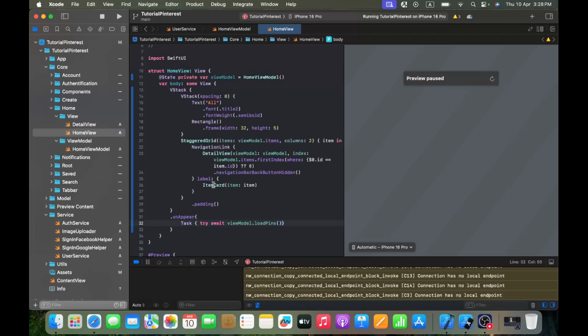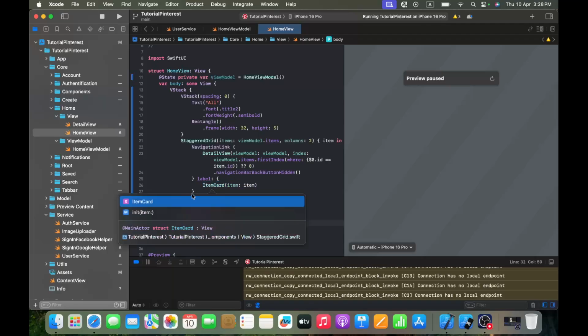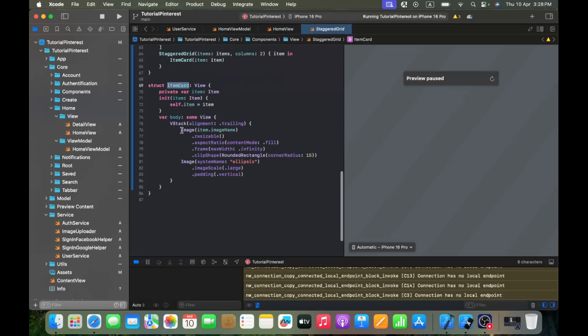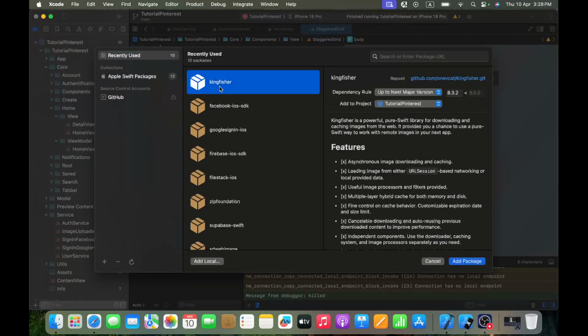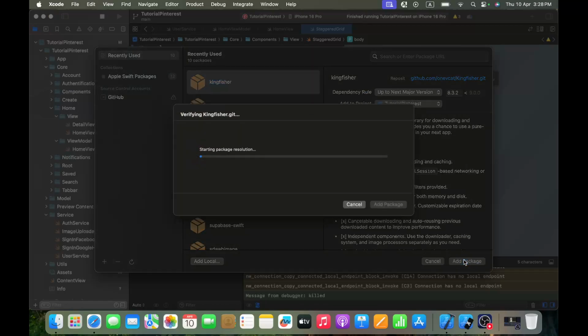Another thing I want to do now, if I go to my item card, as you see, currently I'm displaying an image from my asset folder, but now the images are from Firebase, so I want to display them, and for this I'm going to use Kingfisher. So File, Add Package Dependency, I will use Kingfisher. You will find the link in the description. Make sure that in dependency rule up to next major version is selected, and click on add package. Okay, and we do add package.